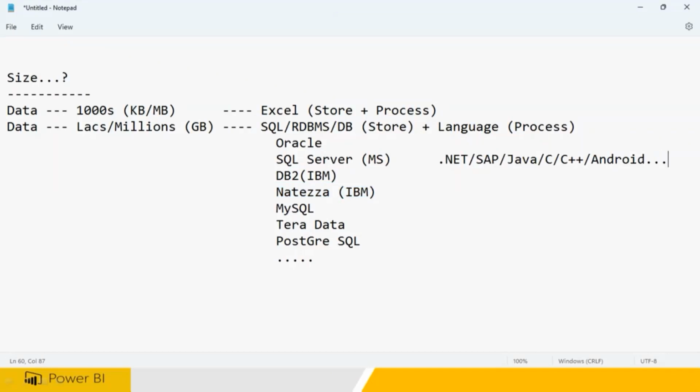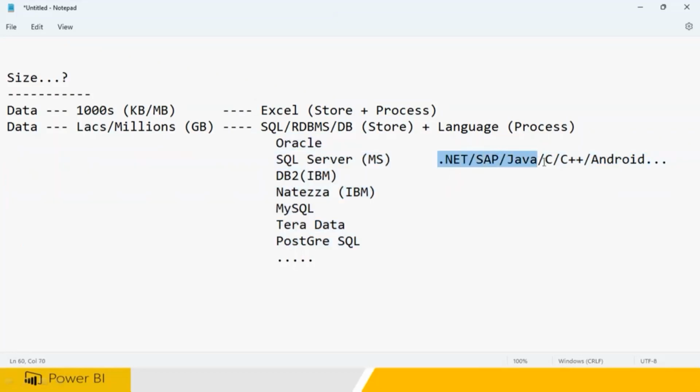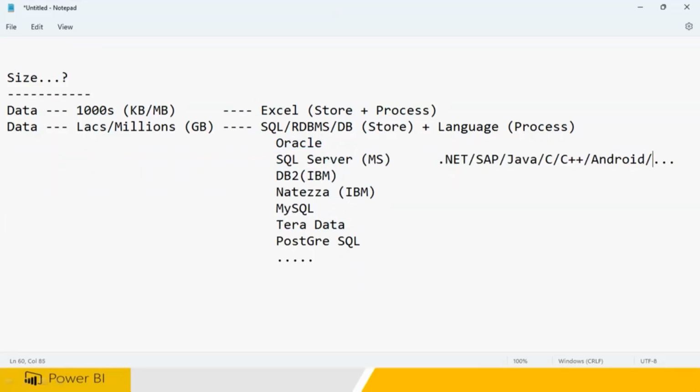Okay, so I wanted to aggregate, I wanted to know the complete sales in India over the last 5 years or 2 years. All the data will be taken from these rooms by .NET, SAP, Java, C++, Python. Lately many people are saying Python software is also used, right? So a lot of companies are using these languages to process the data. Remember this point.